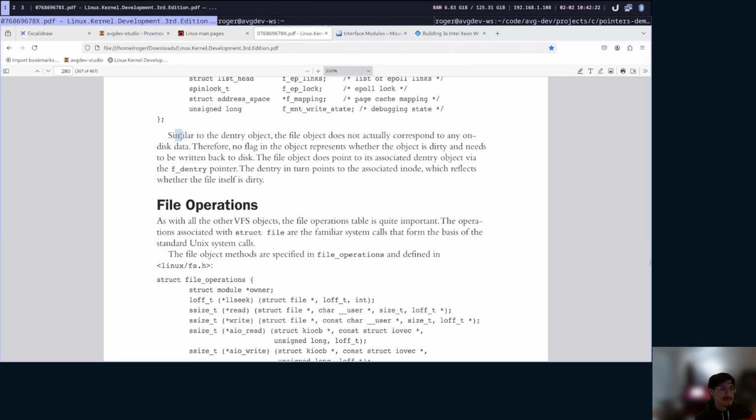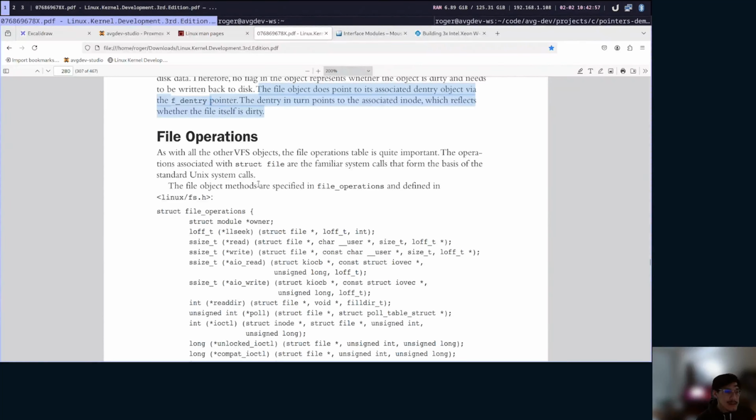Okay. So similar to the dentry object, the file object does not actually correspond to any on-disk data. So no references to the real data on the disk with the file object. Therefore, no flag in the object represents whether the object is dirty and needs to be written back to disk. The file object does point to its associated dentry object via the f_dentry pointer, and then the dentry in turn points to its associated inode, which reflects whether the file itself is dirty. So all this indirection here, if you want to access the inode, you have to go through the dentry to do that.